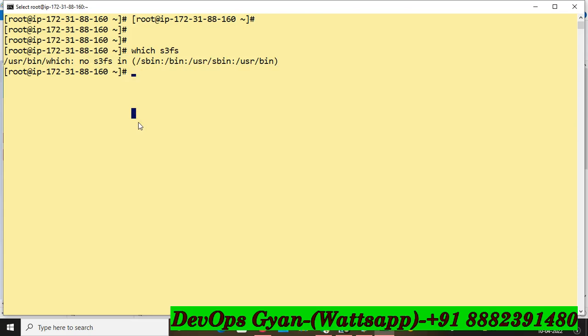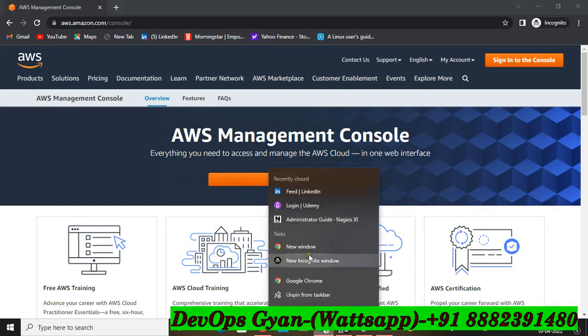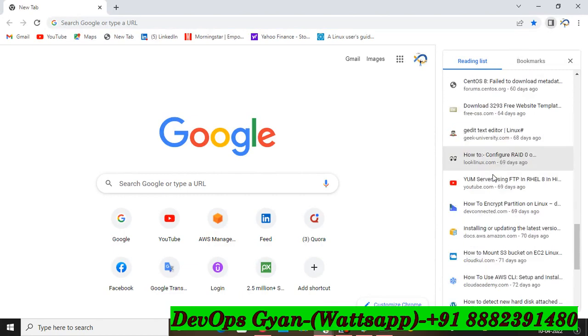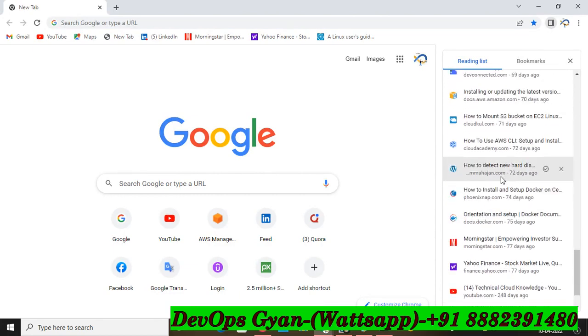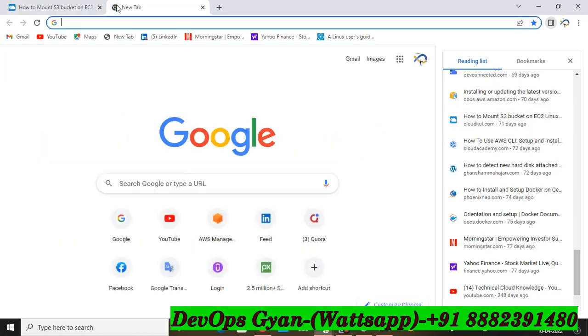So first of all friends, you have multiple ways. Go to Google and search how to install S3 bucket package. Okay, so I am going to use Google. So definitely you will have to use Google also, right? So here I am going to search. Already I have a link I can share with you, how to mount S3 bucket. Easily you can search here in Google.